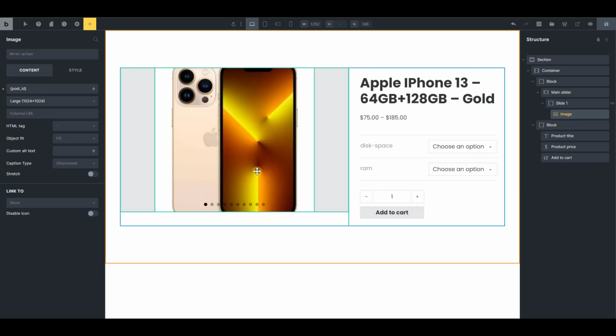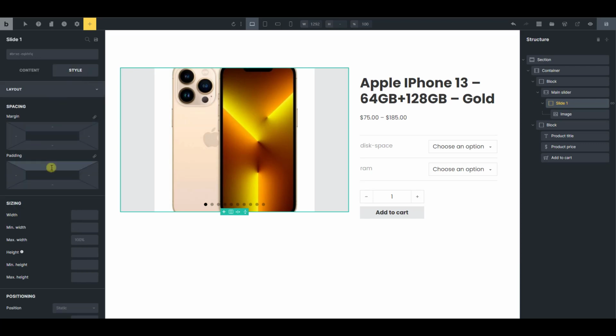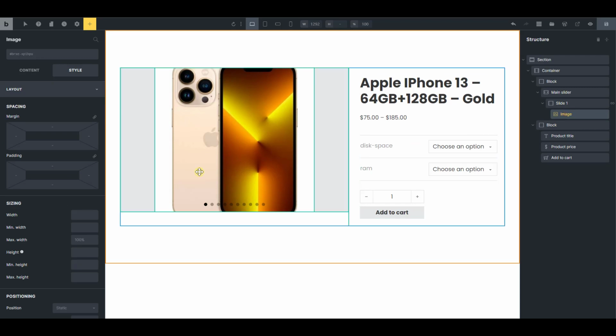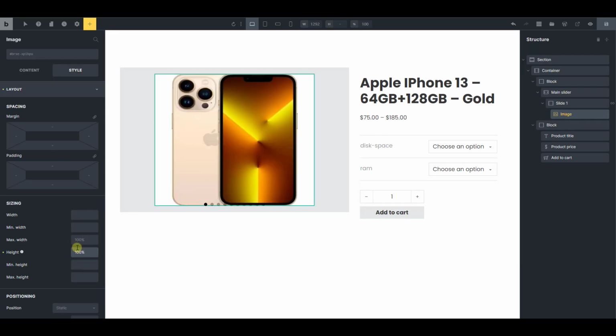I'm going to select the slide, and then I'm going to go here and give it a padding top and bottom of 20 pixels. I'm going to select the image, and then I'm going to set the height to 100%, and then I'm going to set the width to auto.